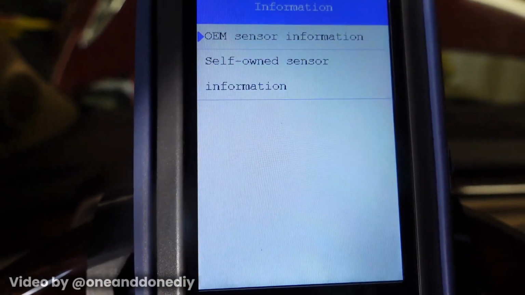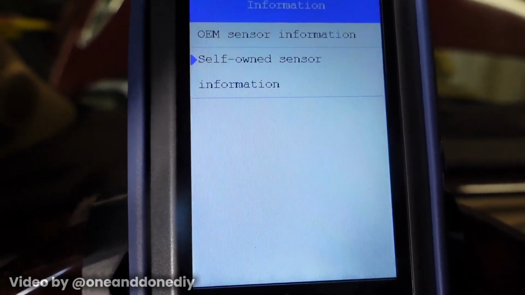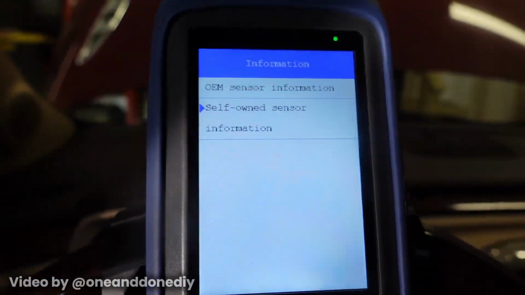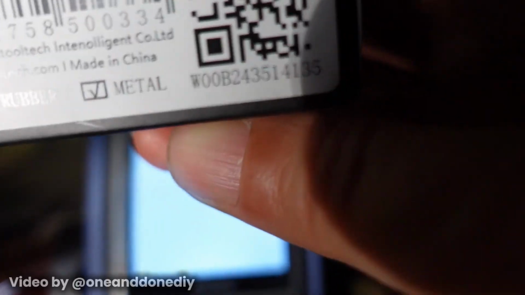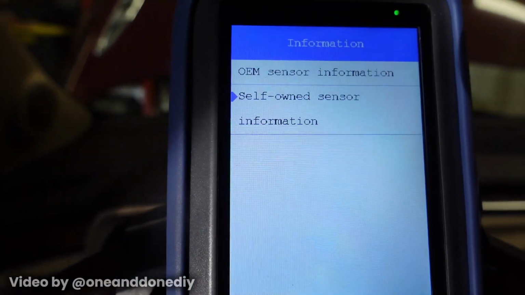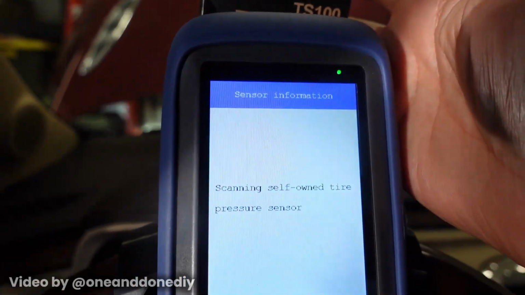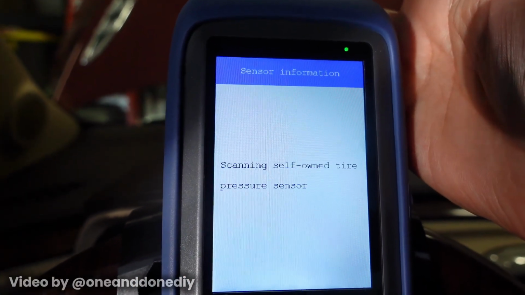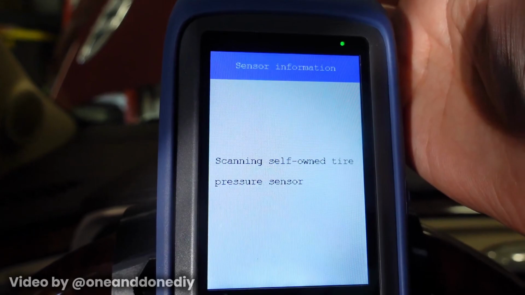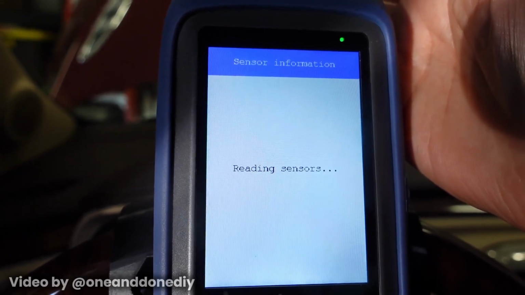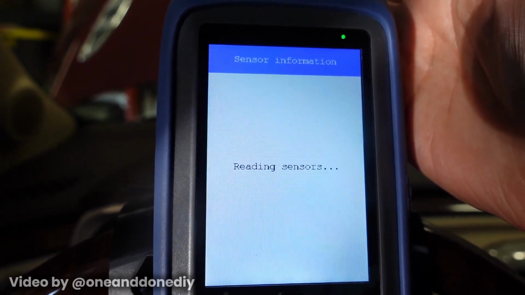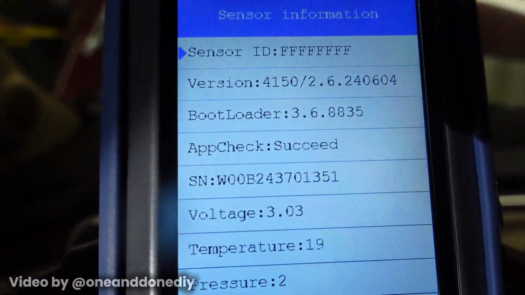All right, so we go here to self-owned sensor. Now, don't forget, this here is the one that ends in 135. Now we hit OK, and now we just hold this sensor right back here to the top of the unit, and it should read it. And it should tell us that it's been programmed. Let's see. All right, there we go.